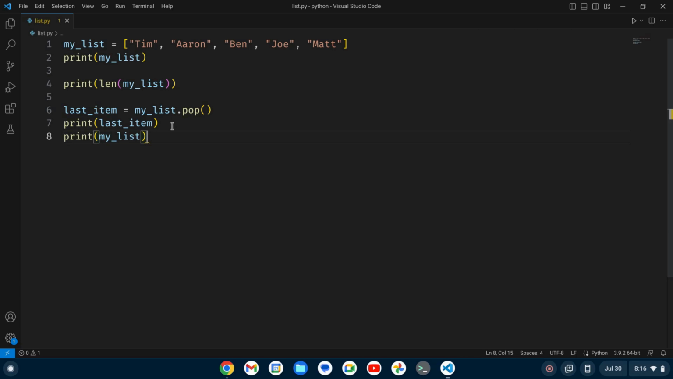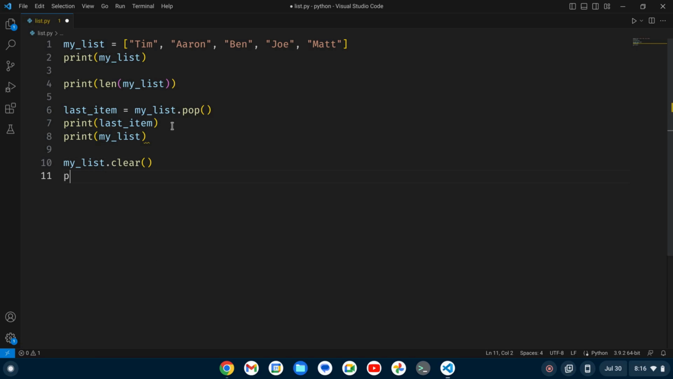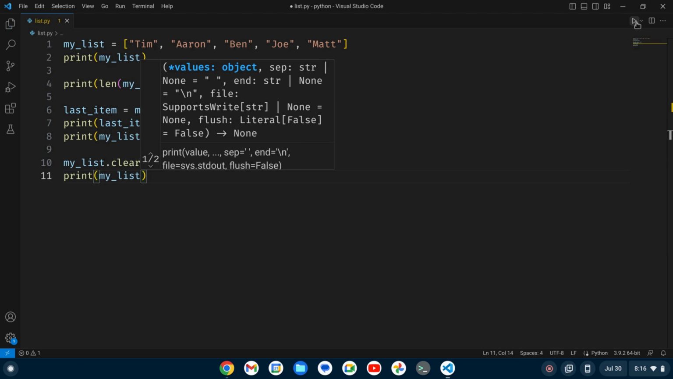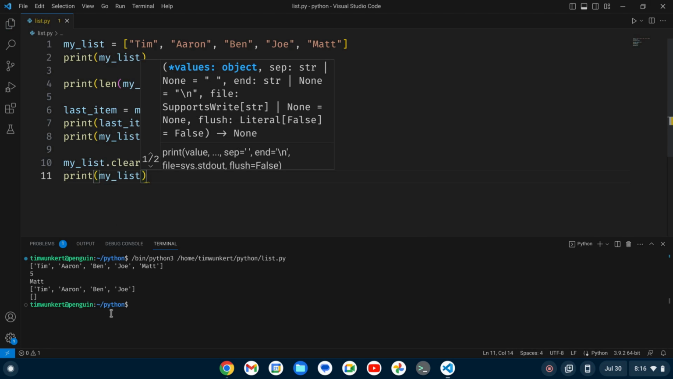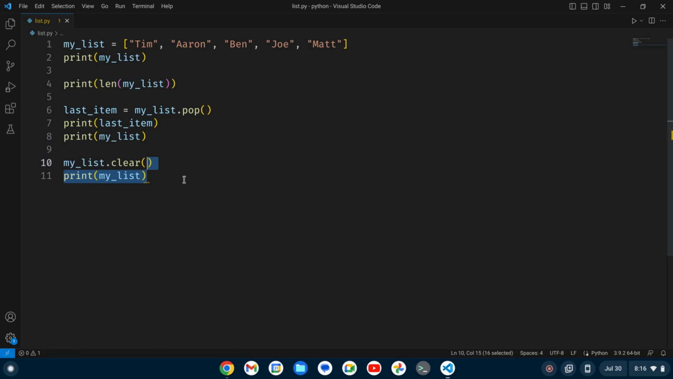All right, so what else can we do? We can also clear the list. So we can do mylist.clear. And now if we print out my list, we're going to get an empty list. Okay, so we just get these square brackets down here. Okay, let's comment some of this stuff out.